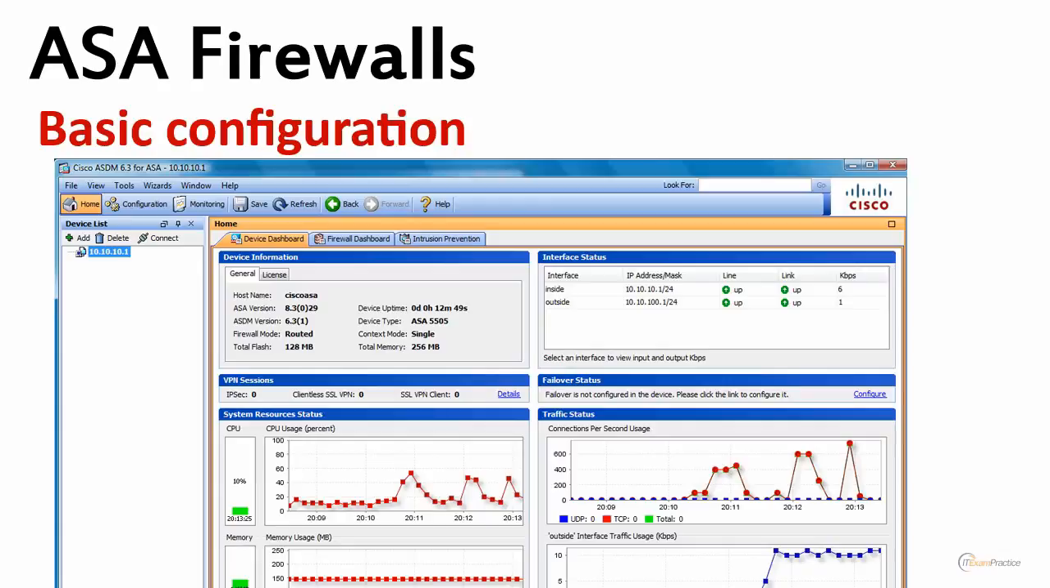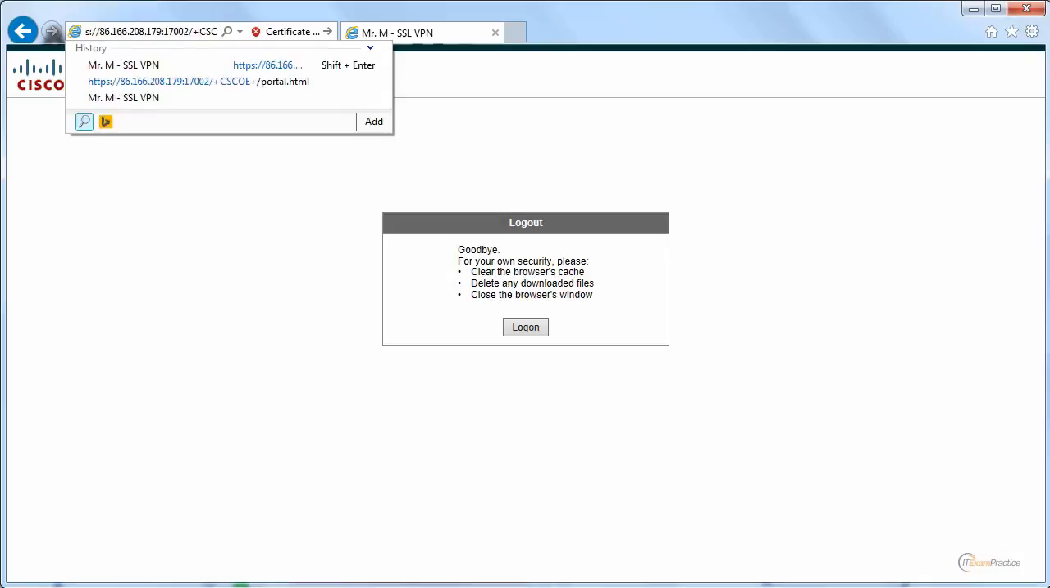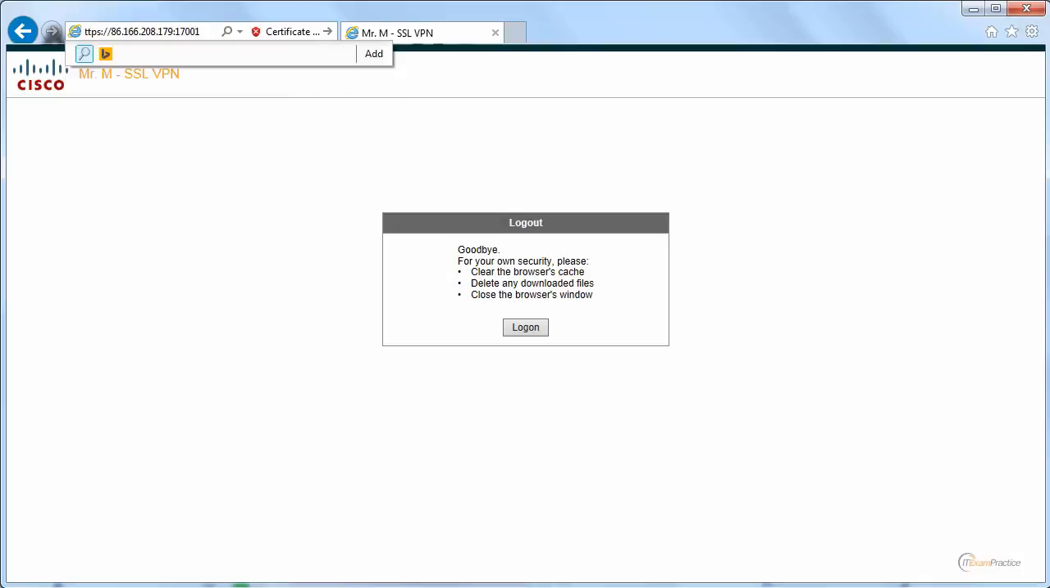How do you run it? Well, the easiest way is to browse to your firewall. If you do not change your port number, that will be HTTPS. You browse to it. I'll show you that. That's my SSL VPN, I can use that actually. And my port number, well, that's a bad example because my port number is 17001. If you don't change it, then it's just HTTPS. In my case, it is 17001.